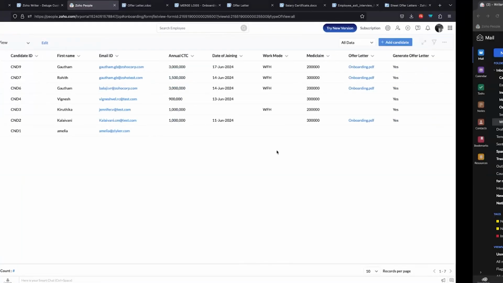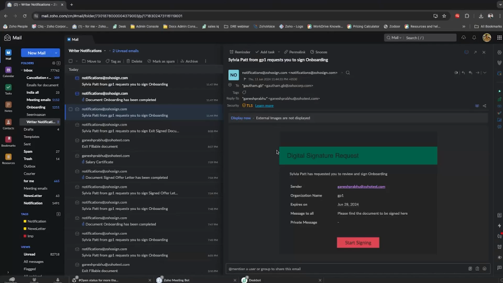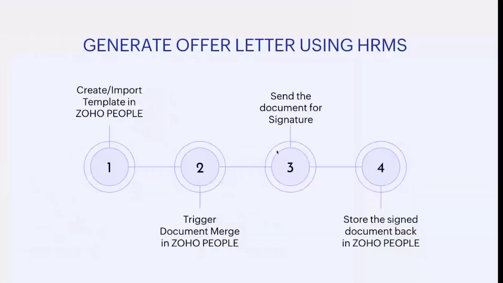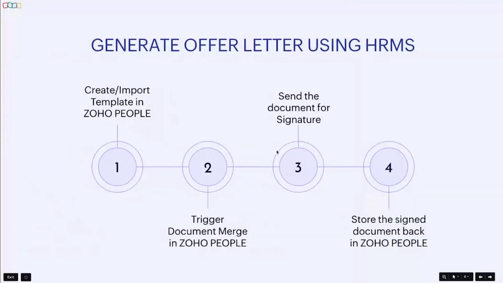Thank you for the detailed demonstration, Gautam. But this sounds great only if the HR team makes use of an HRMS solution. I know many might not be using one. So how can they automate this process and simplify the task without an HRMS?